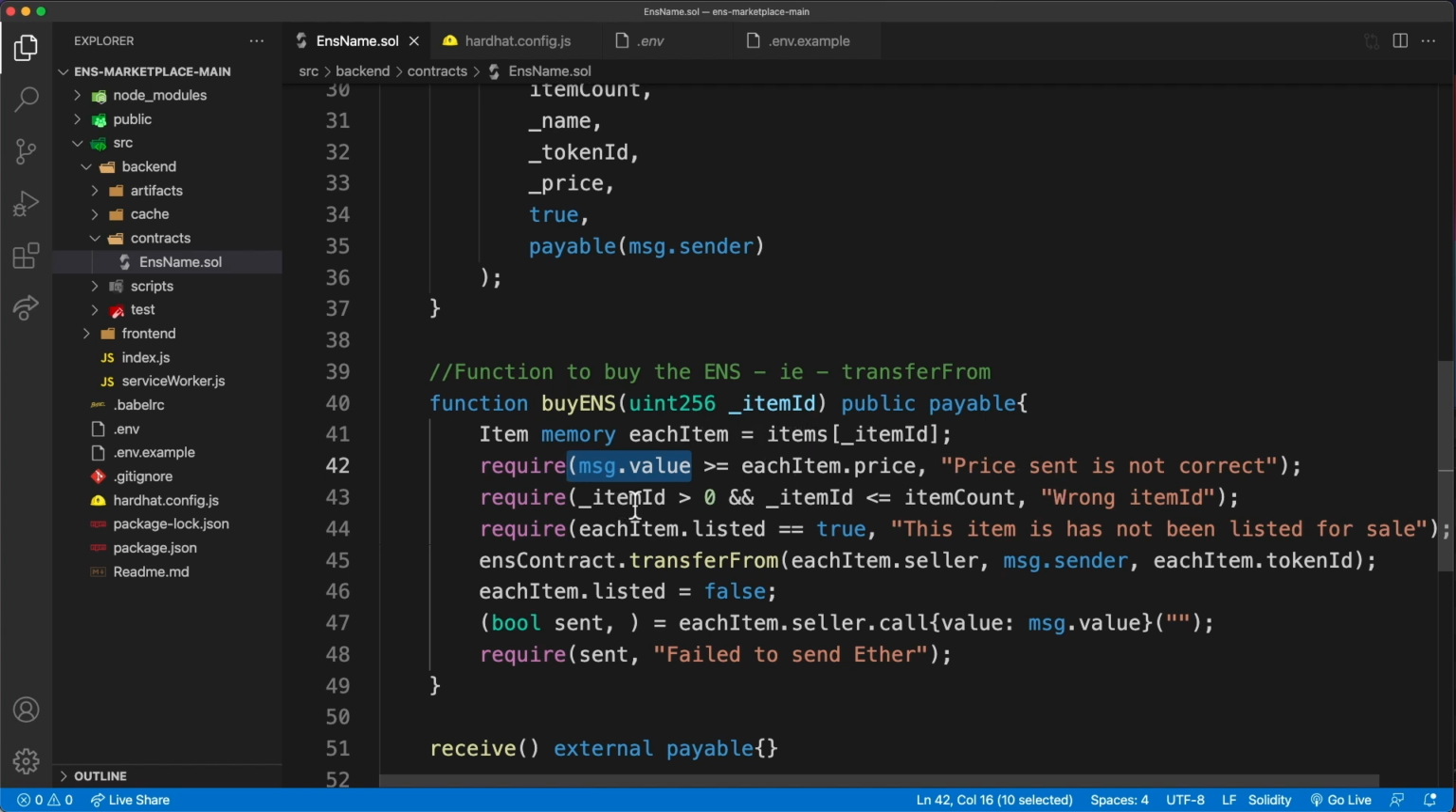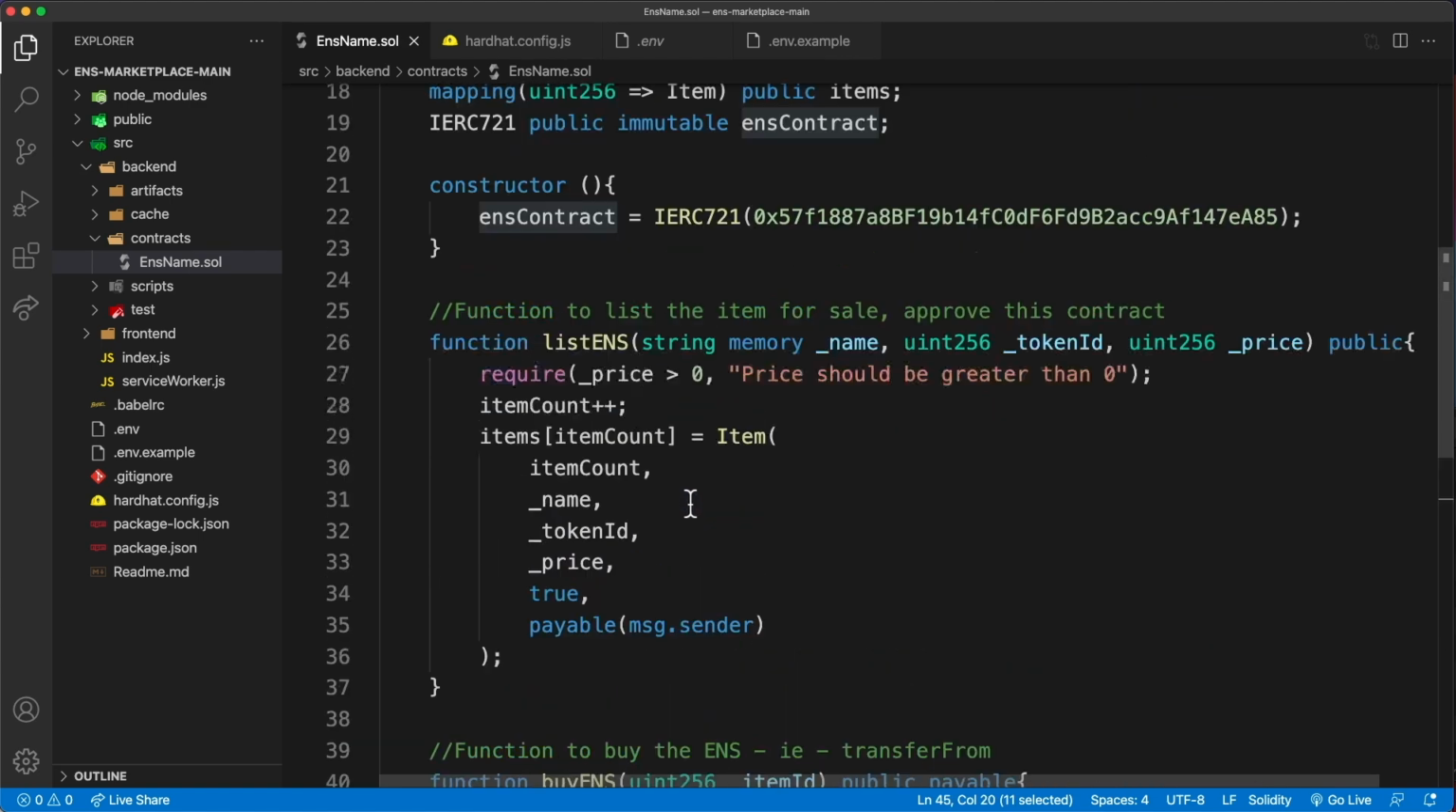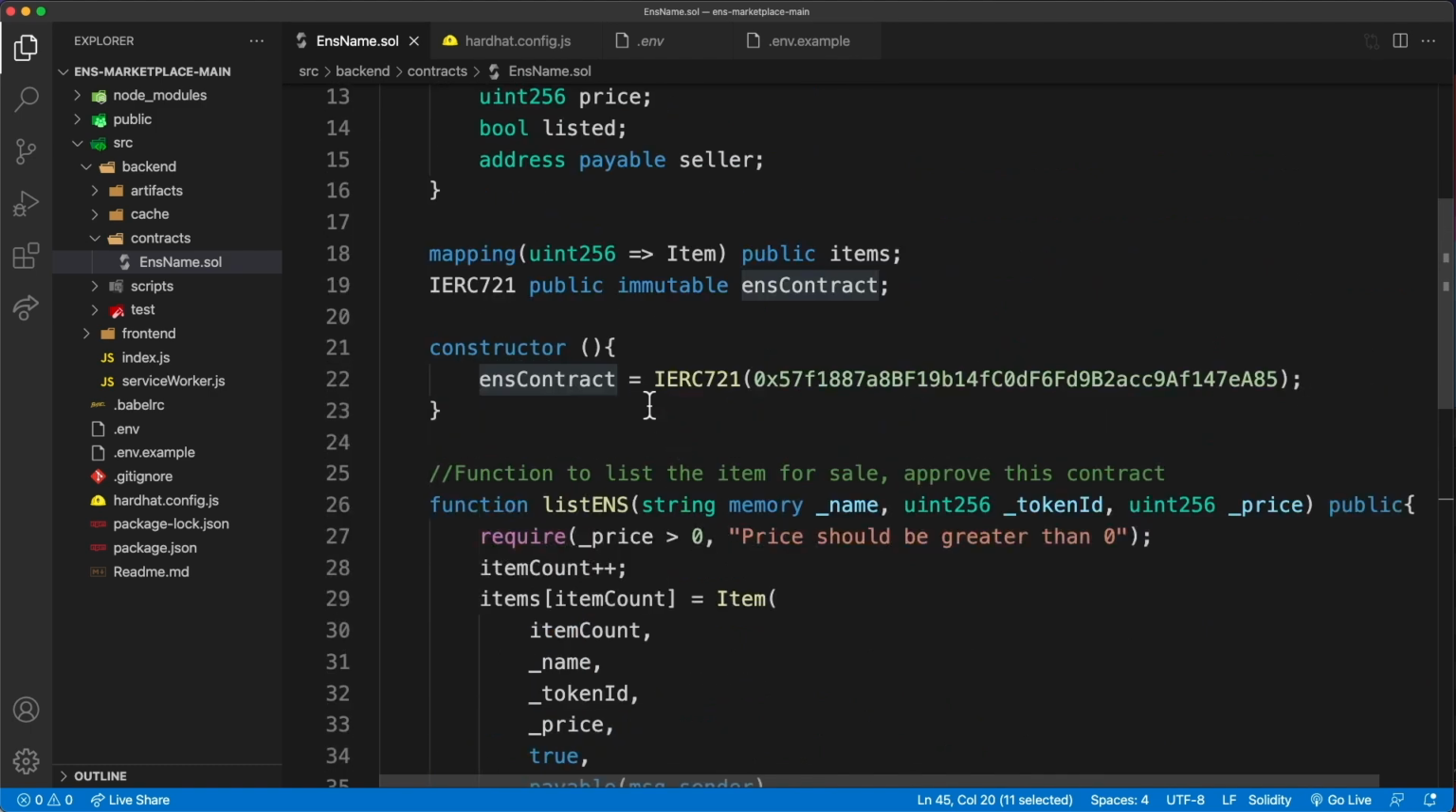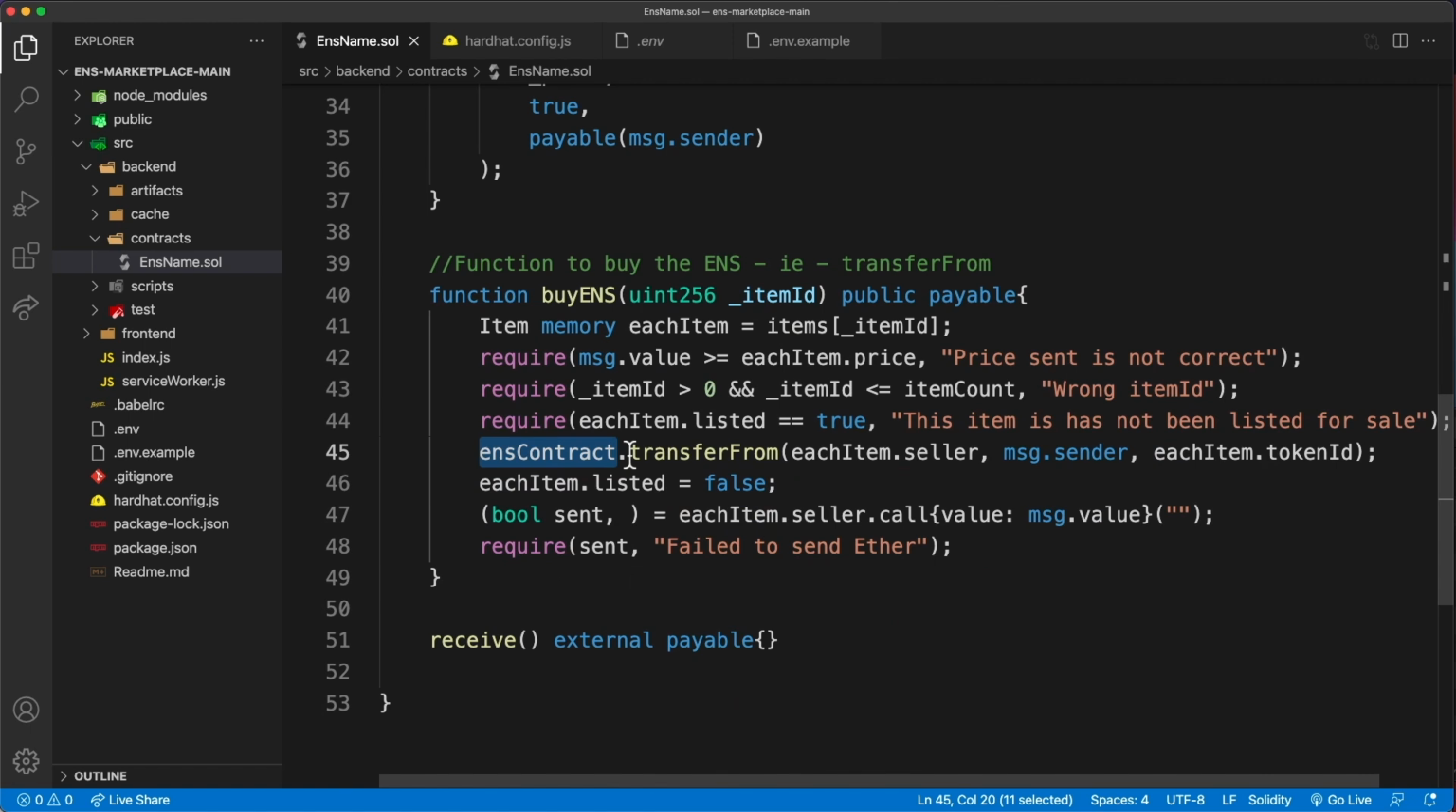If that's true, then we check if the item ID is greater than 0 and less than or equal to the item count. Then we check if this is a listed domain, and we want to make sure that this is true. Then we interact basically with the ENS contract. This is the contract that we initialize here in the constructor. So you just say transferFrom. This is a function that the ERC 721 interface has. So basically we just transfer from the seller to the person who triggered this function, who wants to buy this domain. This is the token ID.